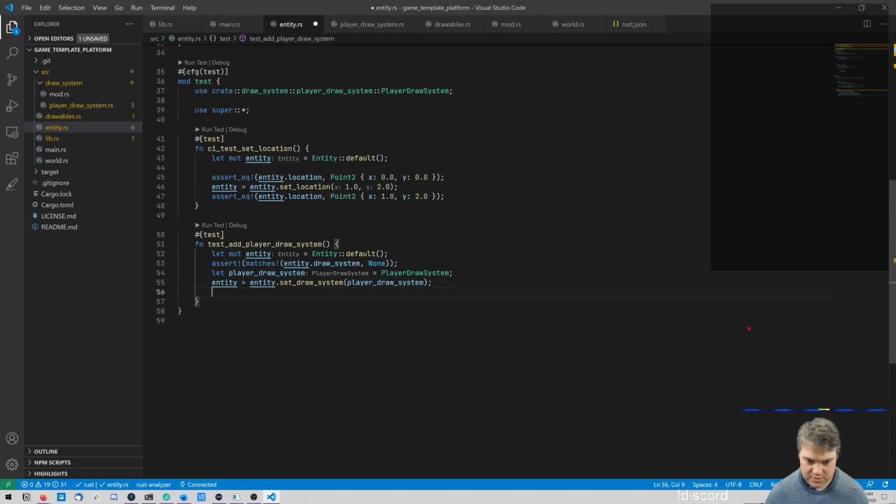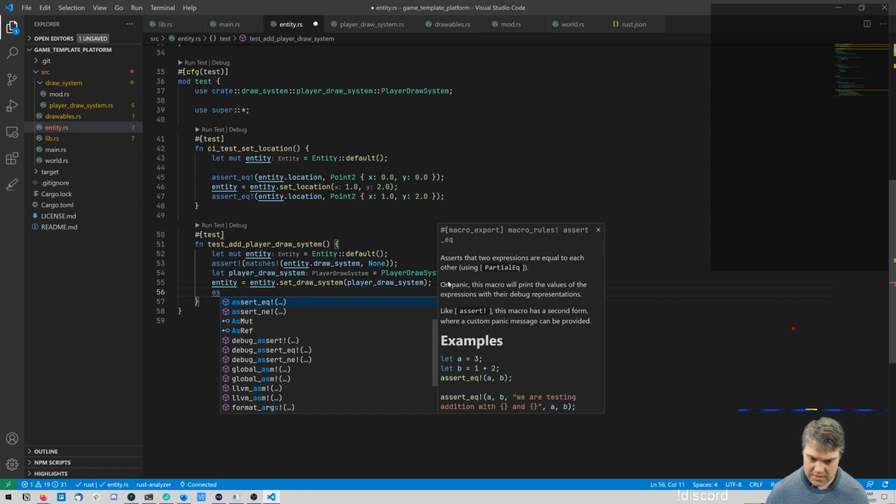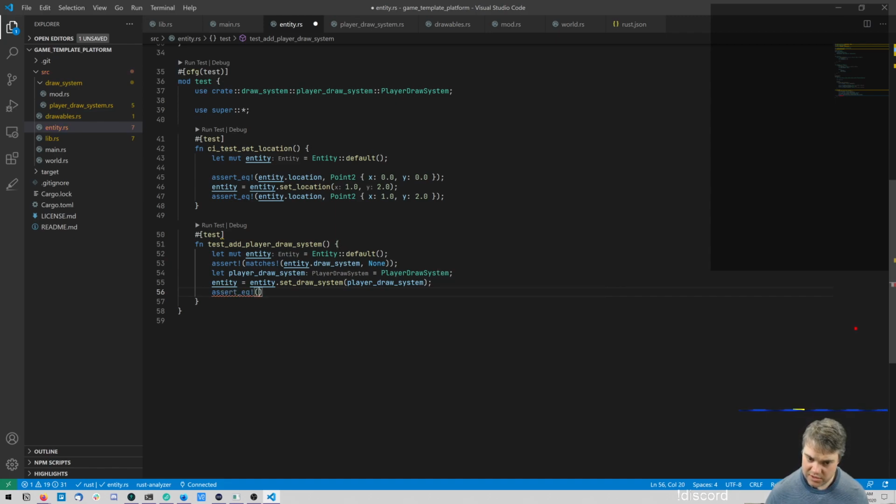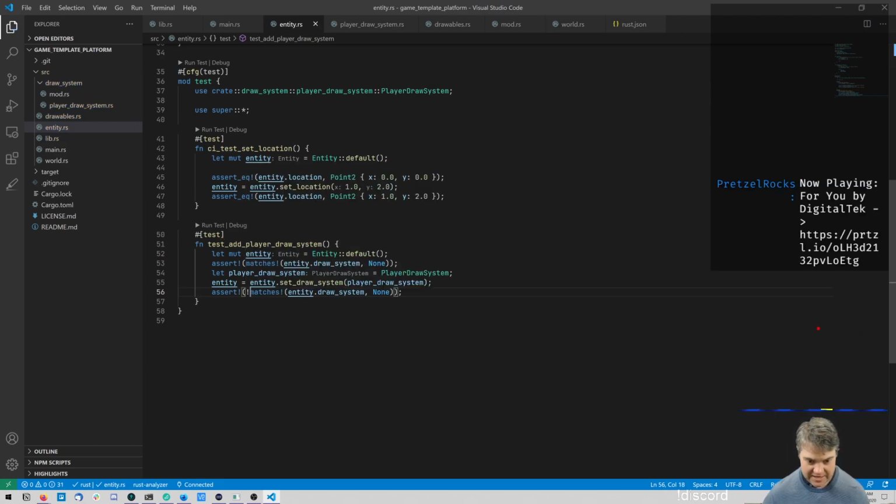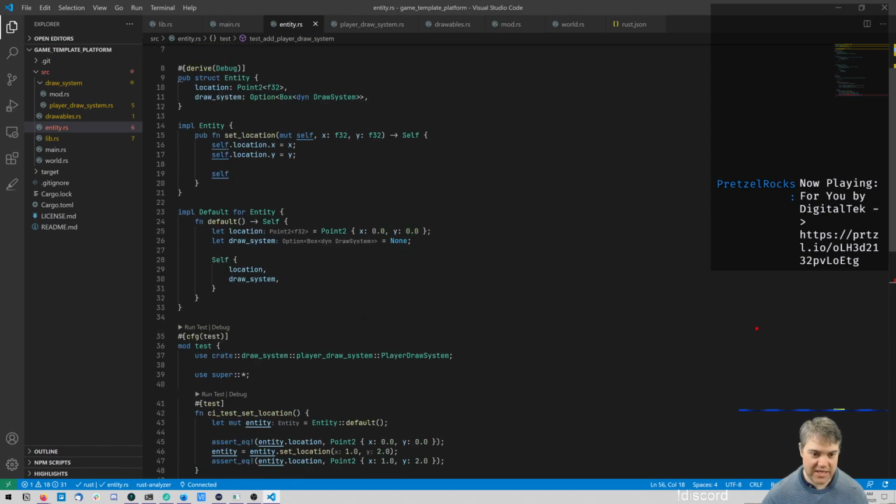And then if we do assert equal, yeah, because I don't know if I can compare against boxes. This might just have to be it was none and now it's no longer none. I guess we can copy and assert that you no longer match. So we can basically do not that.